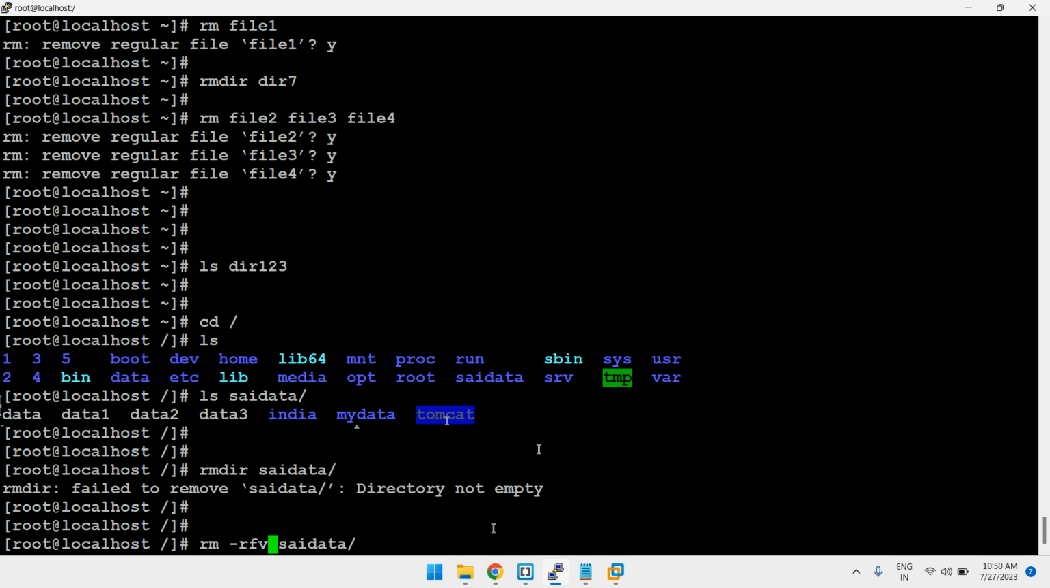Hyphen and options we can give. For every command there are multiple options, and based on our need we use them. In most commands, option r means recursive. Option f means forcefully, for example if a file is opened by someone else, it can still be deleted forcefully. And v means verbose, it shows step by step.